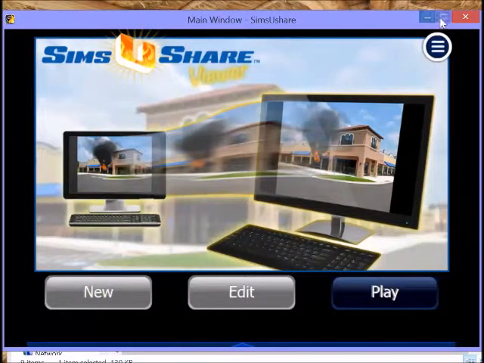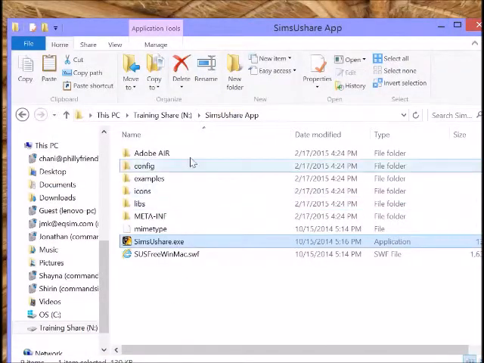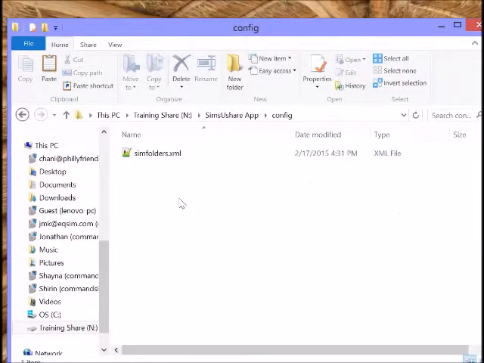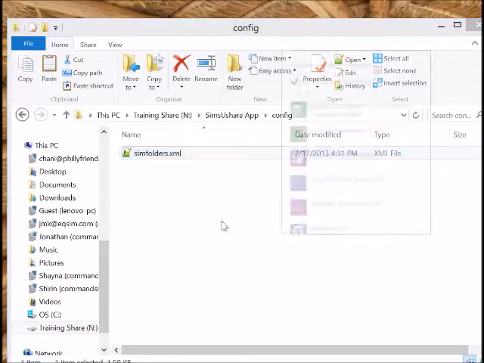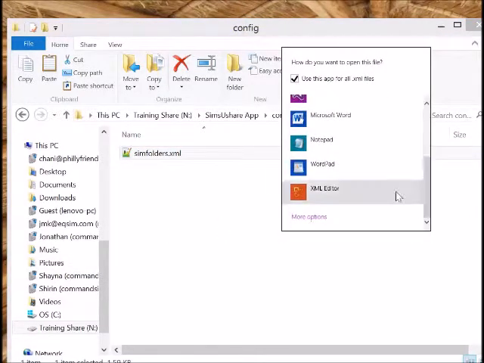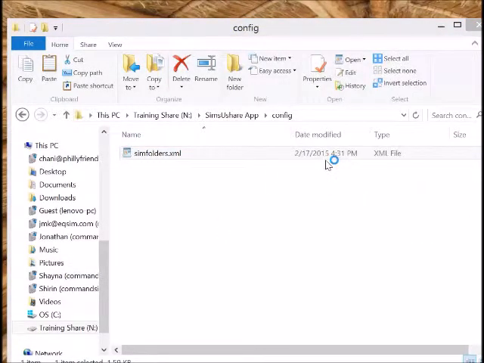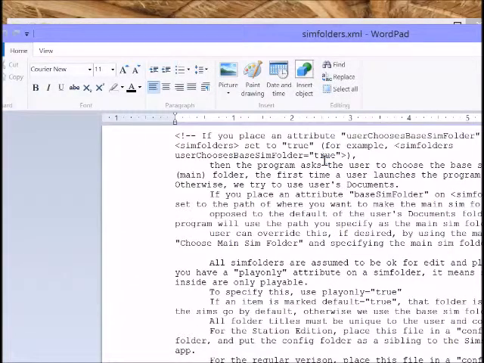So what I'm going to do is close the program here. I'm going to go into the SimsUshare app, into this folder called config. Inside config is simsfolder.xml. I'm going to edit this. I'm going to open it with a program like WordPad. Let's see if I've got Microsoft WordPad. I want WordPad, not Word, so it doesn't add extra formatting.